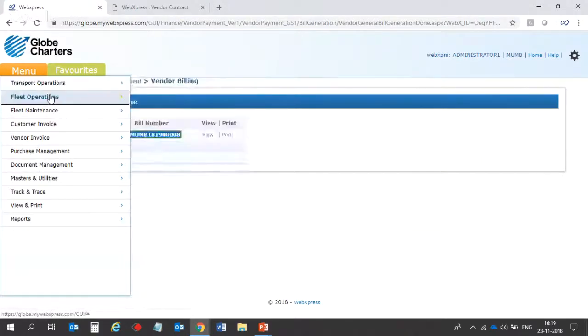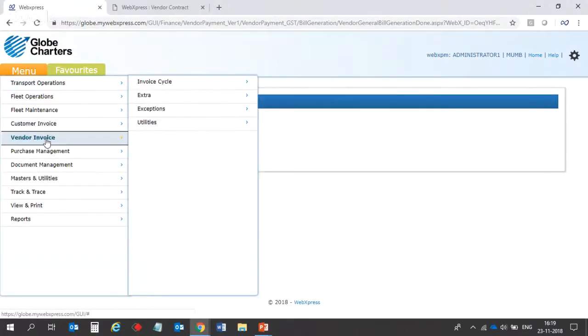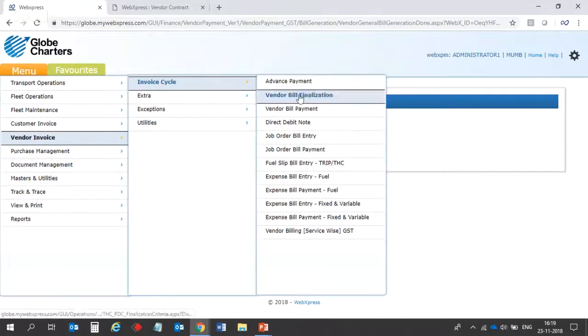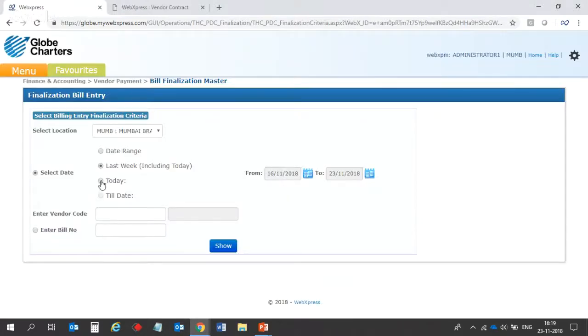Next step to the same cycle is a vendor bill finalization. Please note the vendor bill number. Selecting a date range as today, again the vendor code as other ranges.